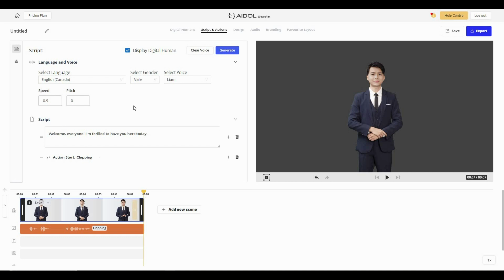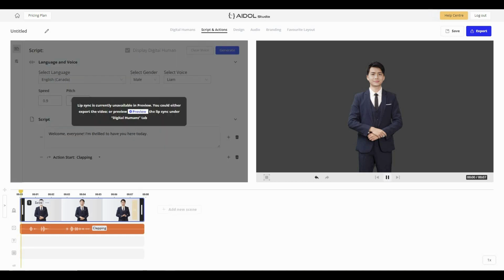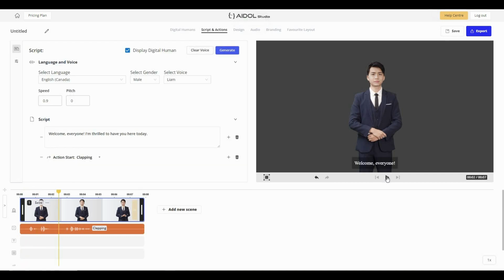So back to the script tab, you can also see when I preview this, welcome, a subtitle is also appearing. I'm thrilled to have you here. And let's see if the action appears or not. Here today. So as you can see, after he says I am thrilled to have you here today, the avatar starts clapping, which means the script is first and the last one is the action. So far AIDOL Studio is doing pretty well.